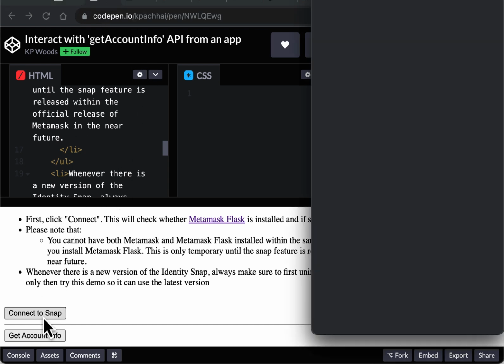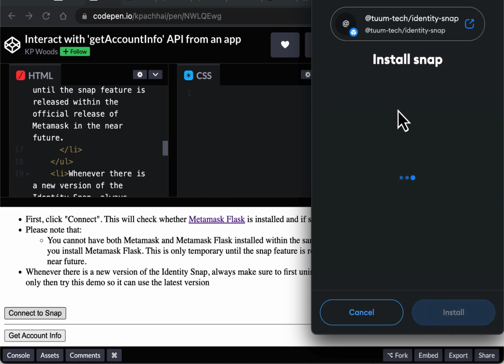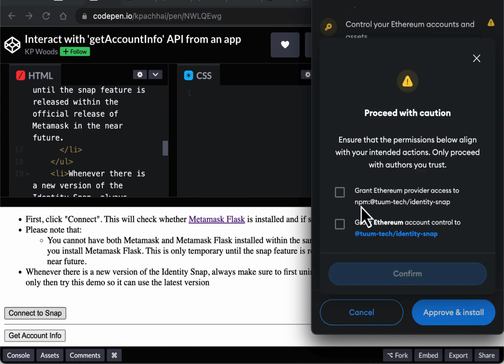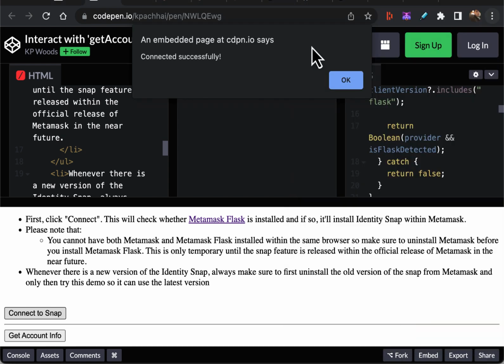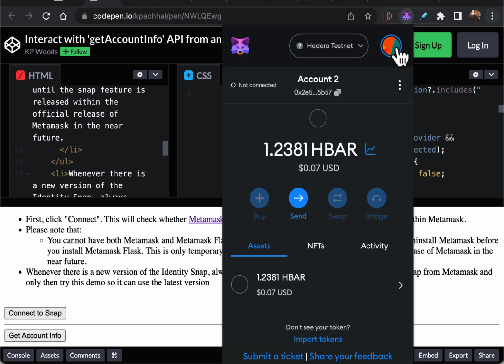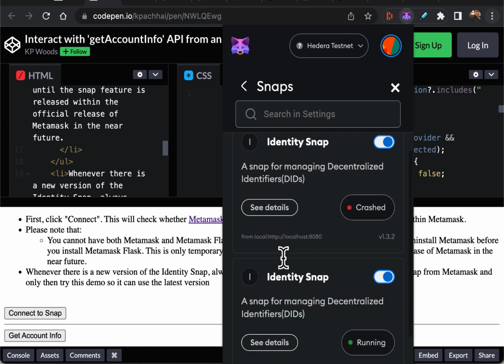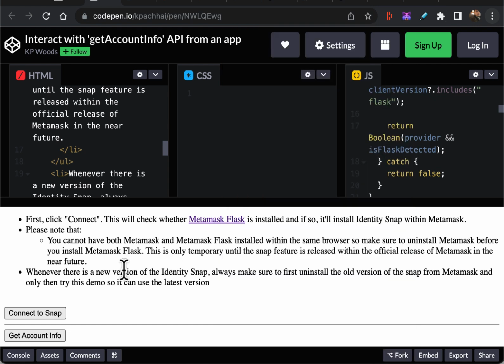When I connect to Snap, it's going to reach out to the NPM registry to connect to Tuum Tech Identity Snap. It's going to do the exact same thing we experienced in the beginning, just that it's going to install the official release of the Snap. All right, that's done. It looks like it's installed, and we can see that by going to settings, snaps. You can see that I have two Identity Snaps, one from NPM and one from local. Let's try to interact with this get account info API of Identity Snap.